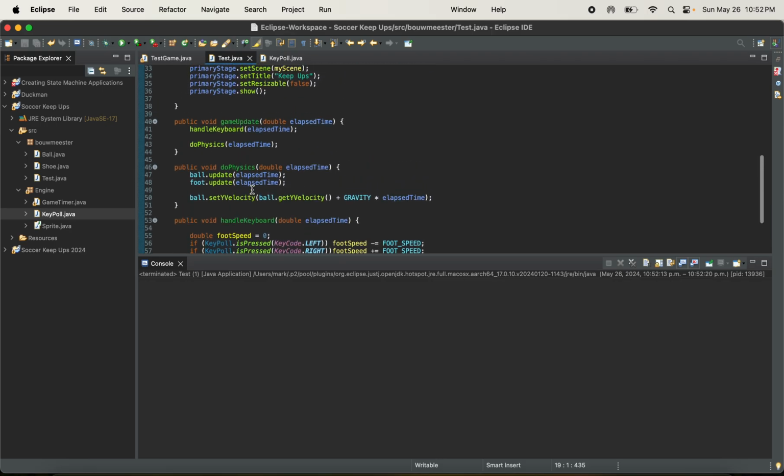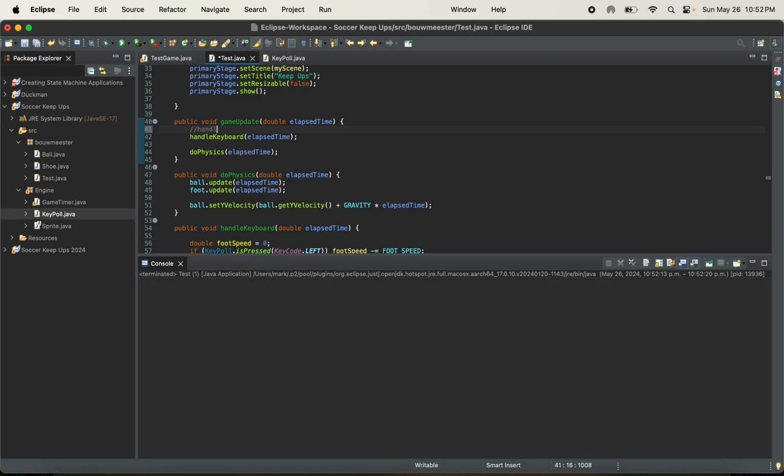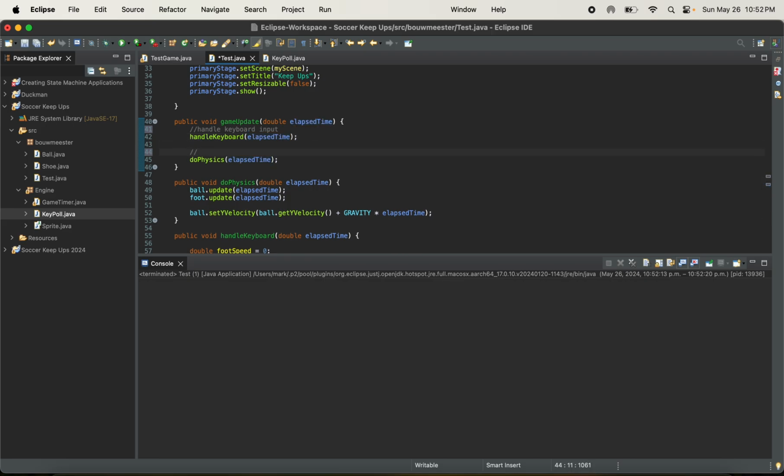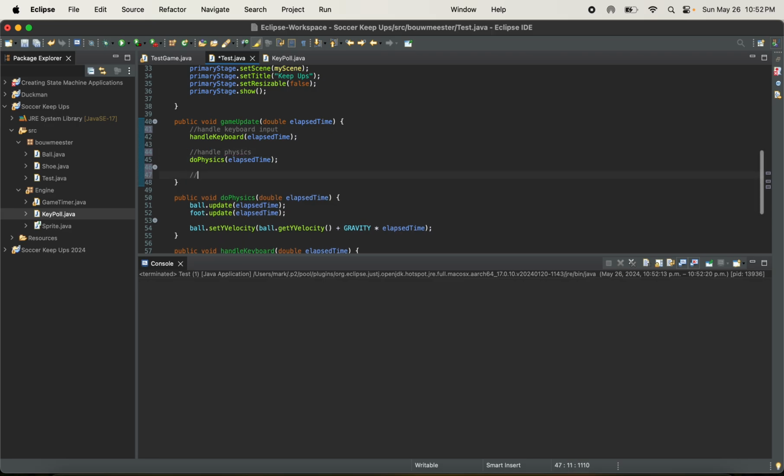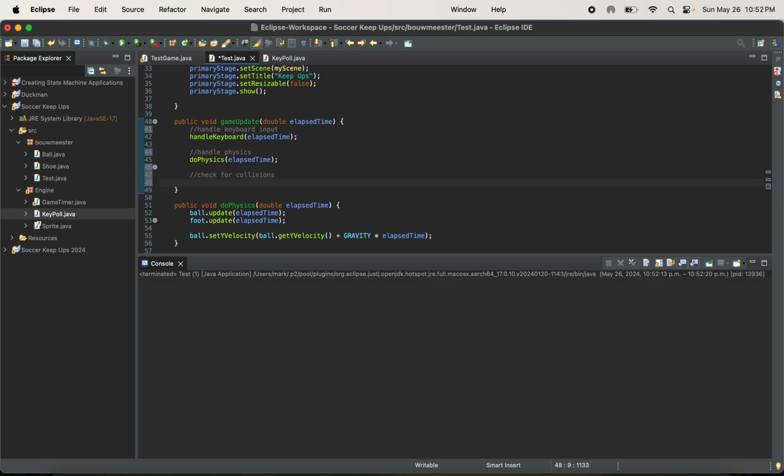Okay, well, let's fix that. Our game update is going to have three main things that it needs to do. Handle keyboard input, done. Do physics, sort of done. And the last thing, check for collisions. Check to see if there's a rebound of the ball from the foot.